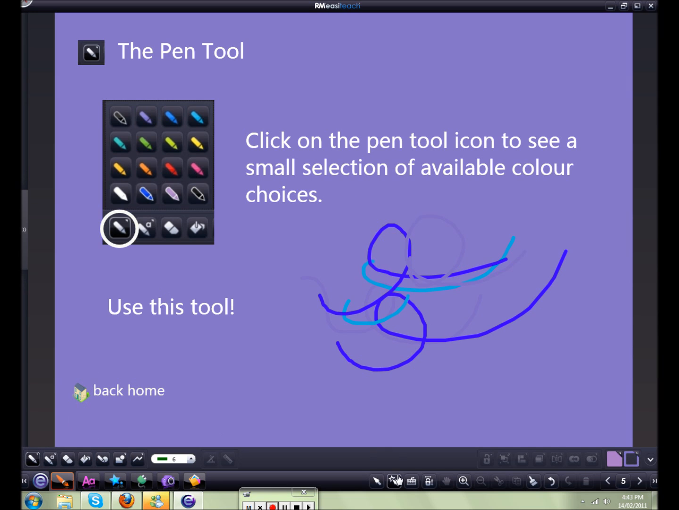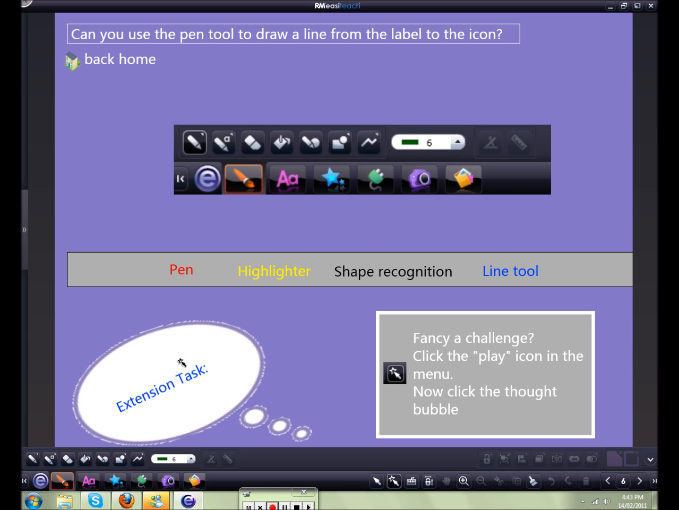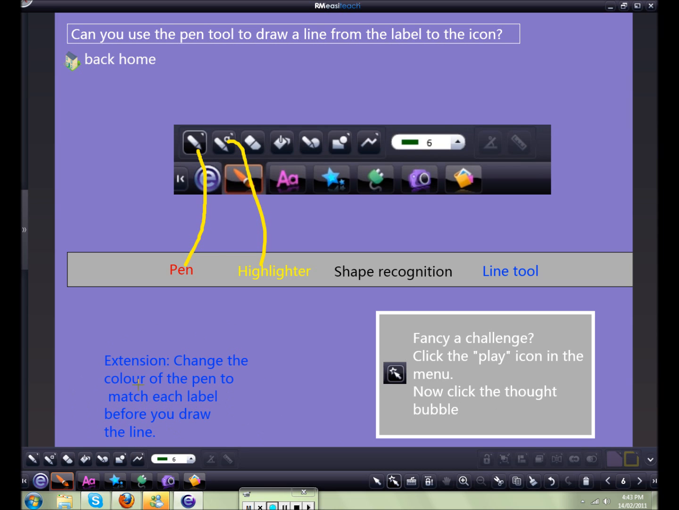It's as simple as this: I want to write, I pick up the pen by clicking on it, and then I can draw. So if I pick up my pen and choose a colour, I'll choose yellow, and I can go pen to pen, highlighter to highlighter. Now there is an extension task on here, so if I use my play button, it tells me to click on the thought bubble, change the colour of the pen to match each label before you draw the line. We can do that. So how do we do that?